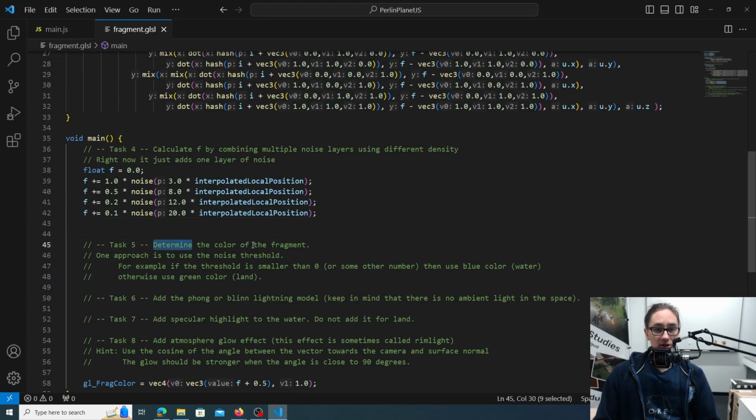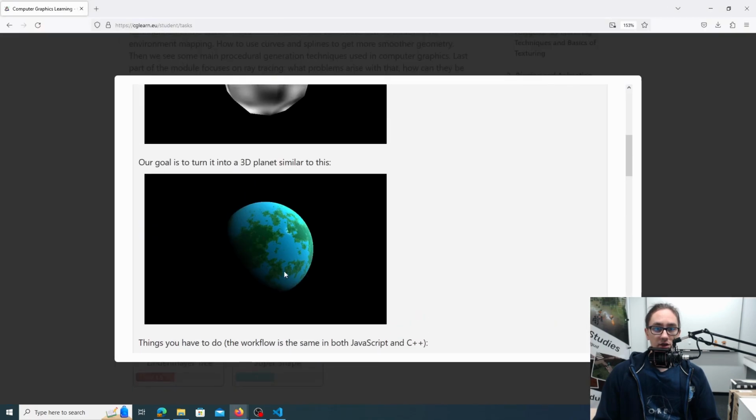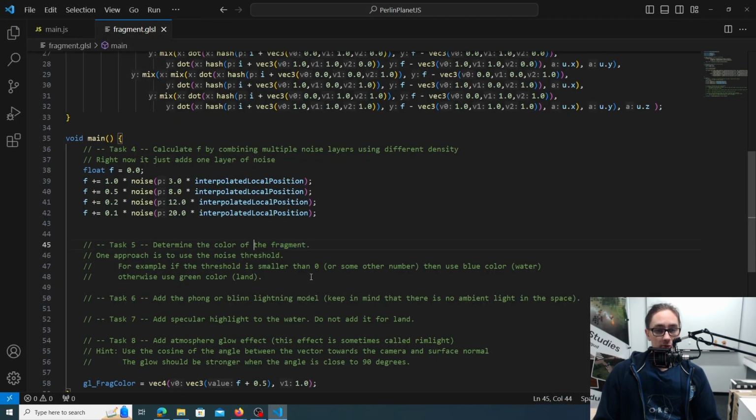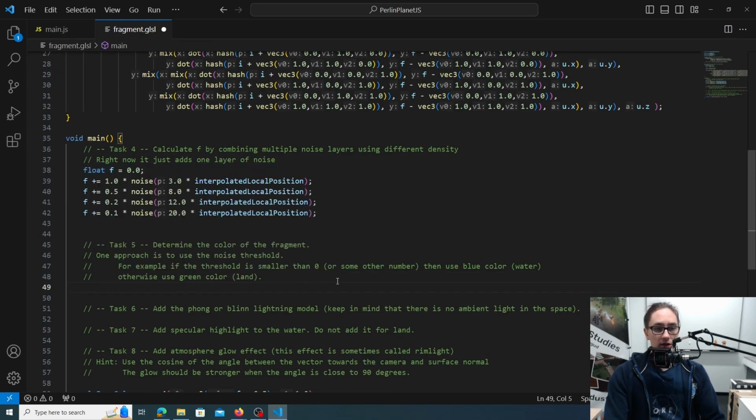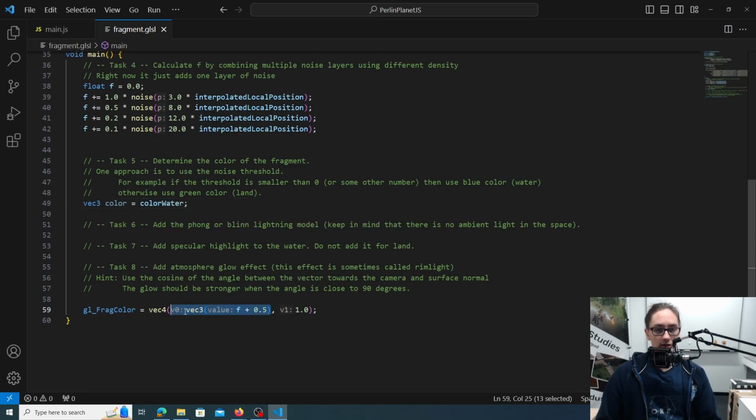So now I have to determine the color of the fragments. So what we need is determine what is sea and what is land, and at land what is dark green and what is light green and what is brown. So we can do that by just using thresholds. So for example, by default, let it be water. Now we can use the uniform and then render it here.